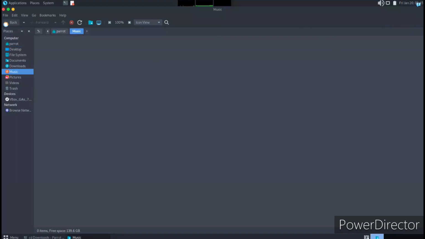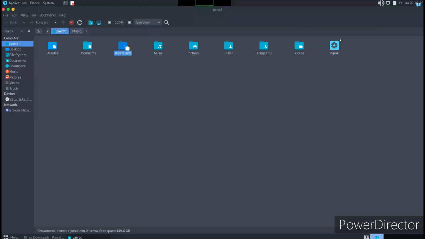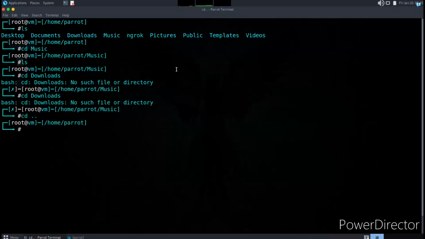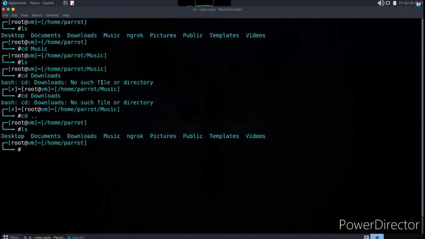So where is it? It's back. We should go back. Inside the parent, Downloads is there. But here it is not there. There is no folder named Downloads. So I should go back. cd space double dot. Now see, again we have gone inside the parent directory, right? Now type ls. Now we are able to see the folders again.